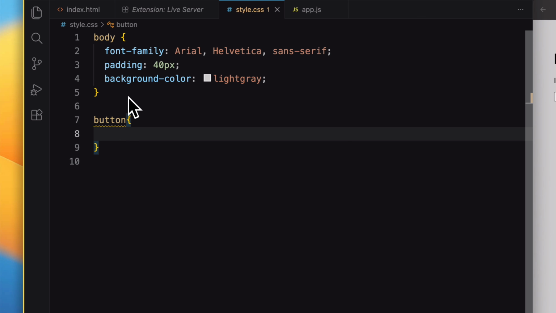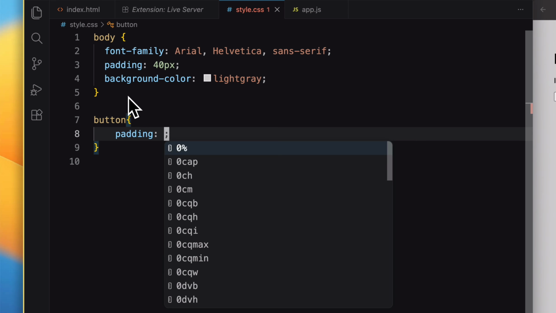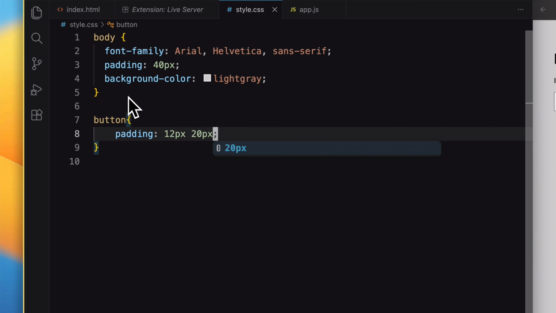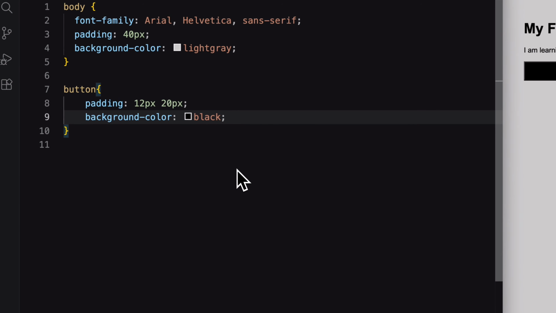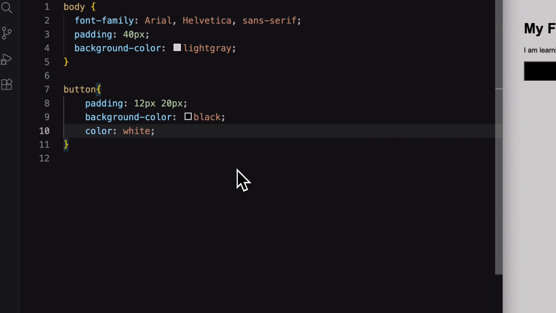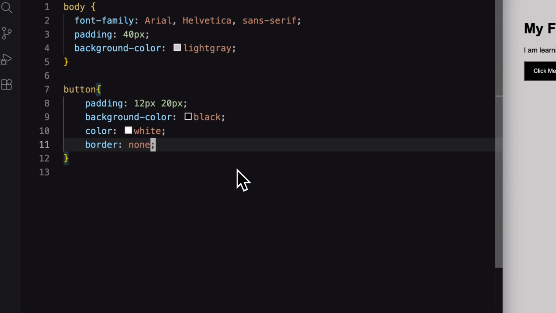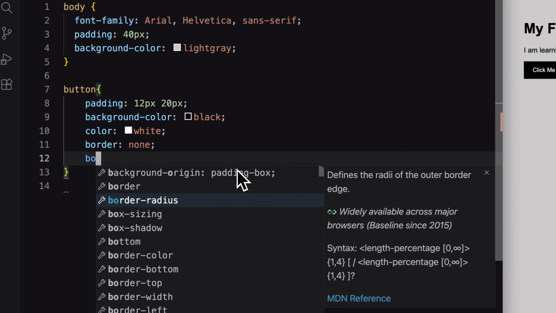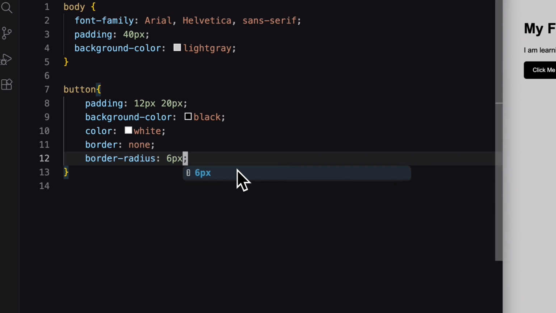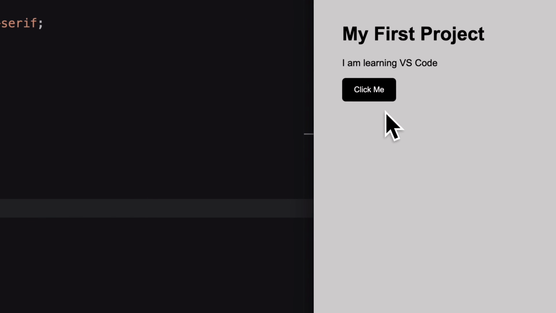Next, let's add a few quick styles for the button. I'm going to set the padding to 12 pixels on the top and bottom and 20 pixels on the sides. Let's set the background color to black. Then I'll set the text color to white. After that, I'll remove the border by setting it to none. And to round the corners, let's set the border radius to 6 pixels. I'll save the file once more. As you can see, the button looks much cleaner now.